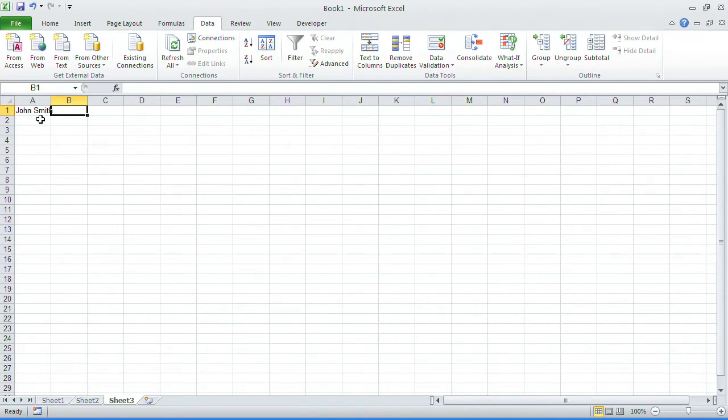So to get the first name, we're going to say equals LEFT, brackets. Sorry, I've already gone wrong. Equals LEFT, brackets, A1. Then we want to say FIND, and we're going to say the space in A1, starting at reference number 1, and we want minus 1 off that.